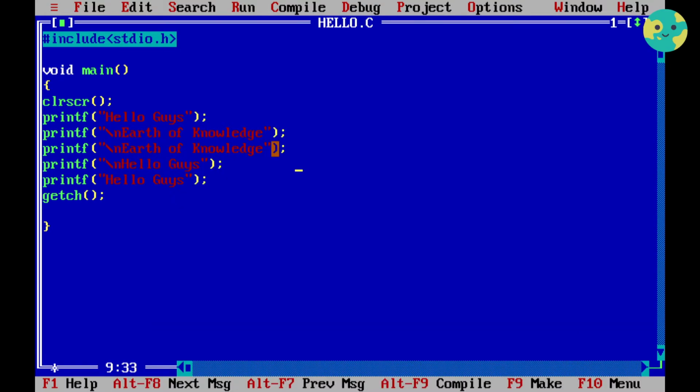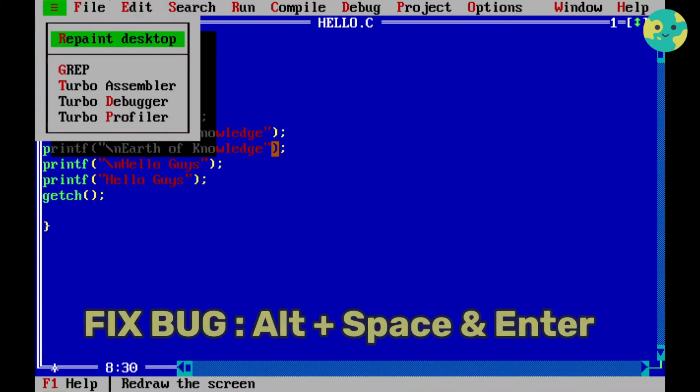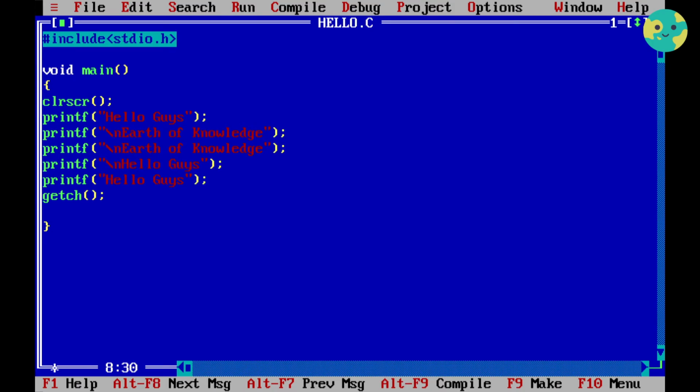Now sometimes you will notice that mouse click does not work properly, so to fix this bug you can press Alt enter key, and here the first option is selected Repaint Desktop, then click enter key, so it will solve the problem. Now mouse works properly.